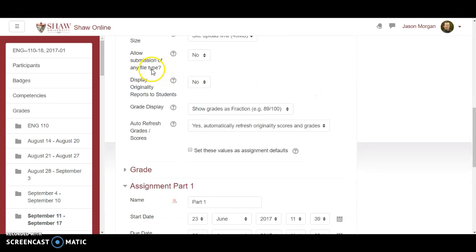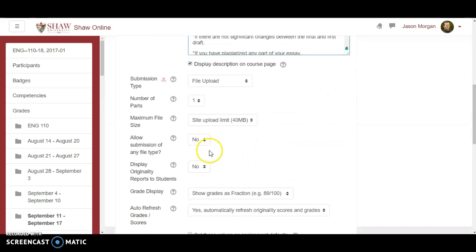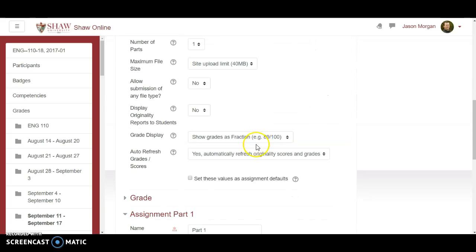Now it says allow submission of any file type. I just leave that as no, because if you'll notice up here, my directions say to submit the final draft of Writing Project 1 as a doc or a docx file. That's something I've explained to the students in advance, so I don't want them to be able to submit any kind of file.